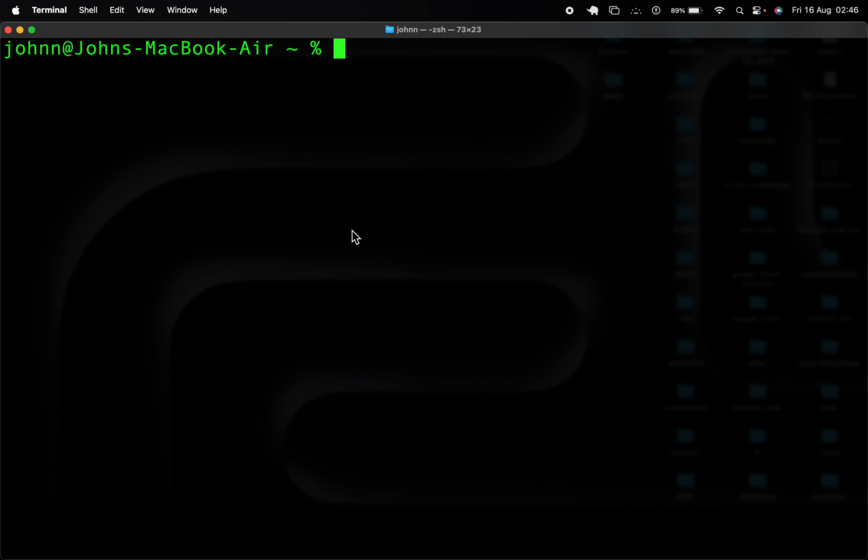So first of all, what is a command line? The command line, also known as terminal or shell, is a text-based interface used to interact with your computer. Unlike graphical user interfaces, or what we call GUIs, the command line allows users to type specific commands to perform tasks. So some of the terminologies that are usually used are command line, terminal, and shell.